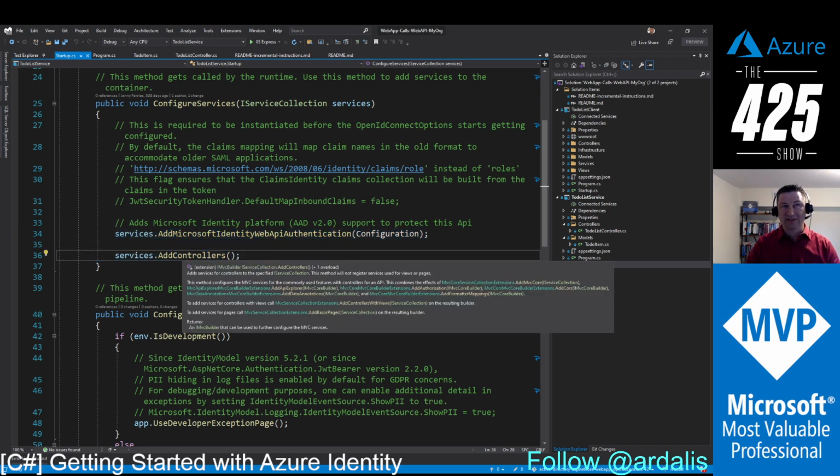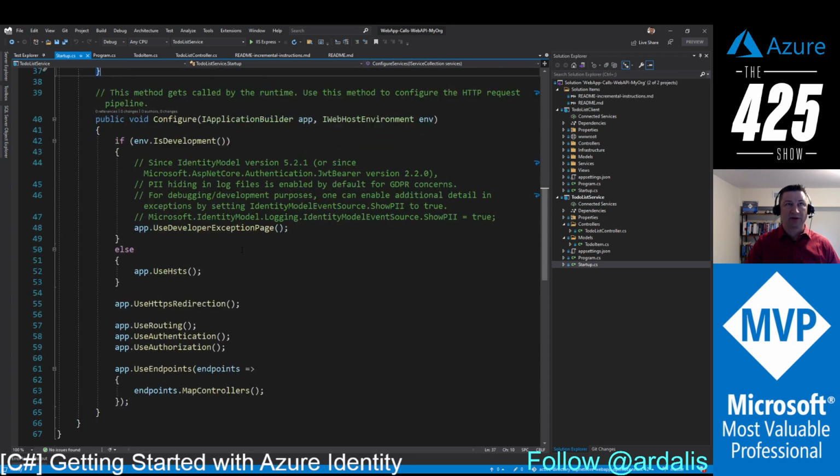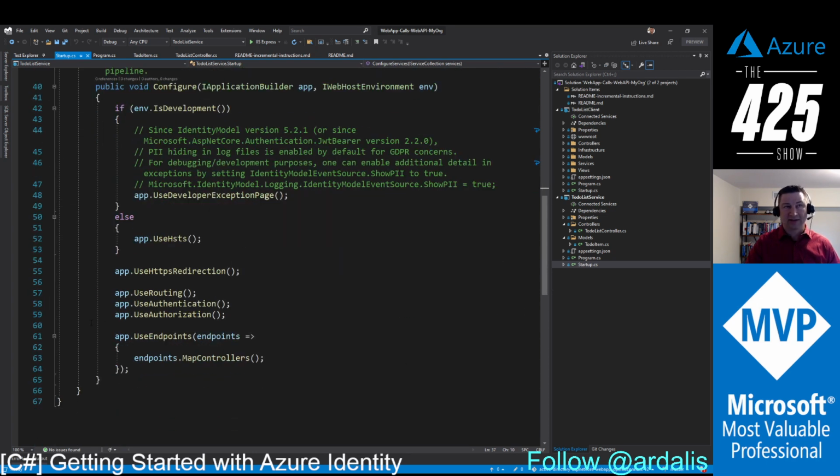Instead of saying add MVC, we're saying add controllers here because it's just an API. So we don't need to have support for views and razor pages and what have you. And so that's what that's doing. Okay, then we call configure, and the key things that we need configure to have are going to be down here. There's going to be use authentication, use authorization. Everything else is pretty standard, it looks like.